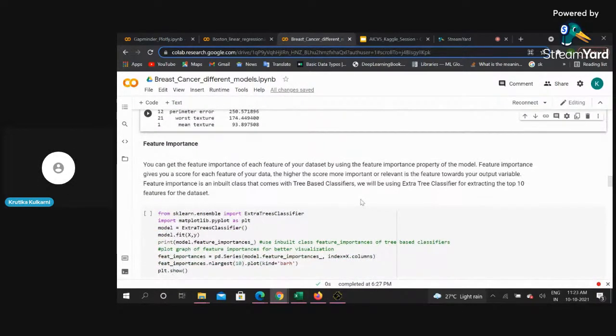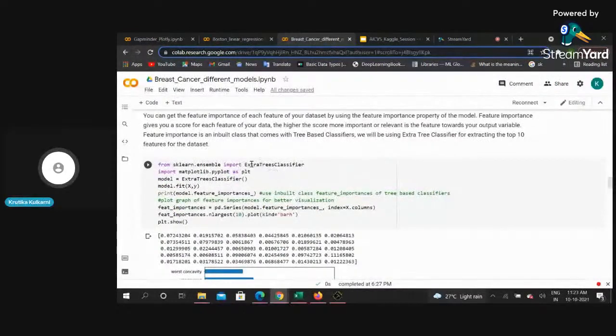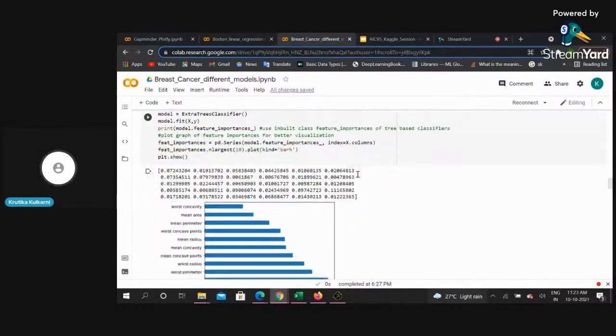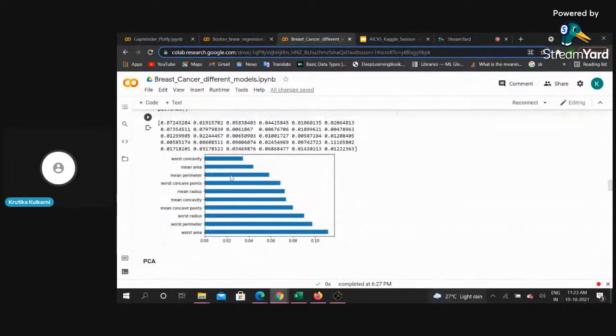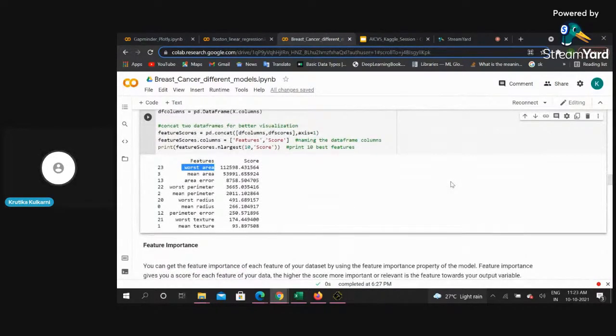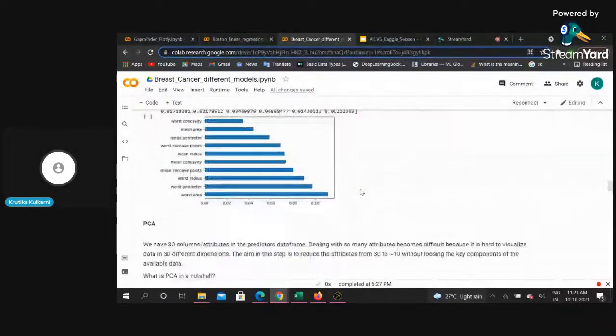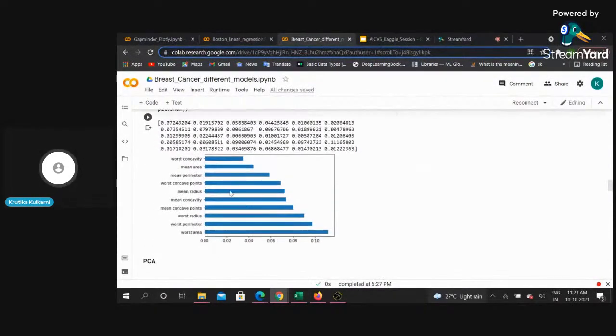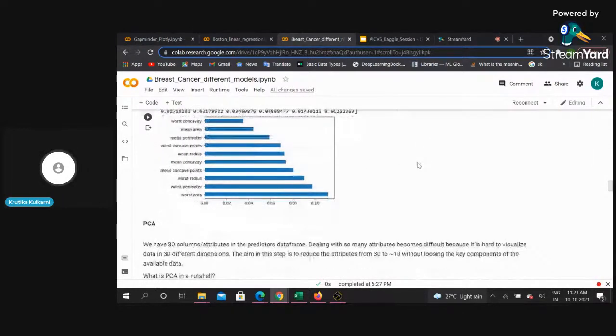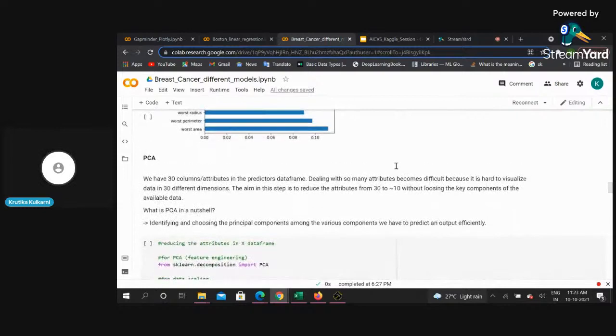Whatever I said, I just wrote it down in Python. From sklearn, I imported this classifier for extracting the top 10 features. This is a really cool bar chart that shows the feature importance. And whatever we saw earlier when we did feature selection, worst area was most important, and feature importance has also given us the same result. Here also we can see worst area has the highest score, so it is very important for our data set towards predicting our output variable.